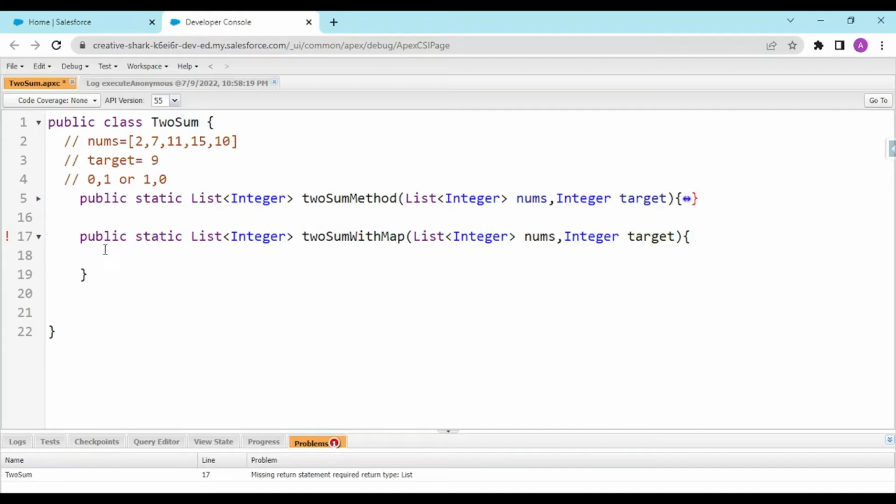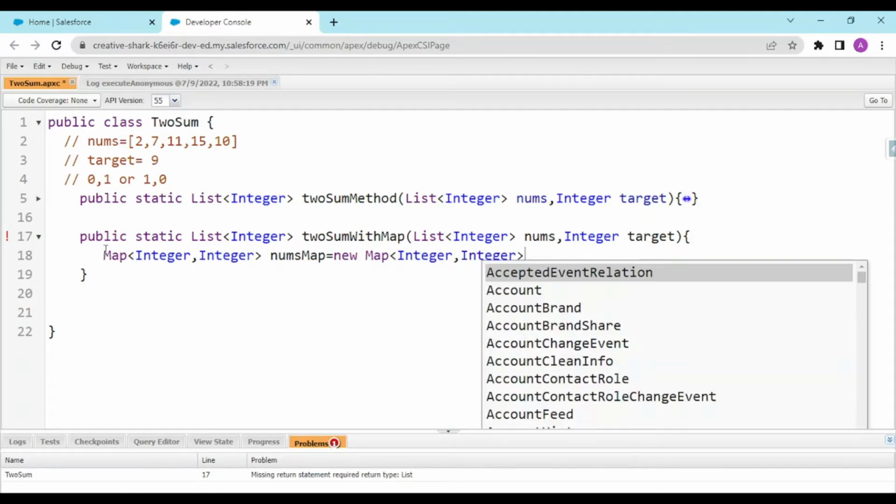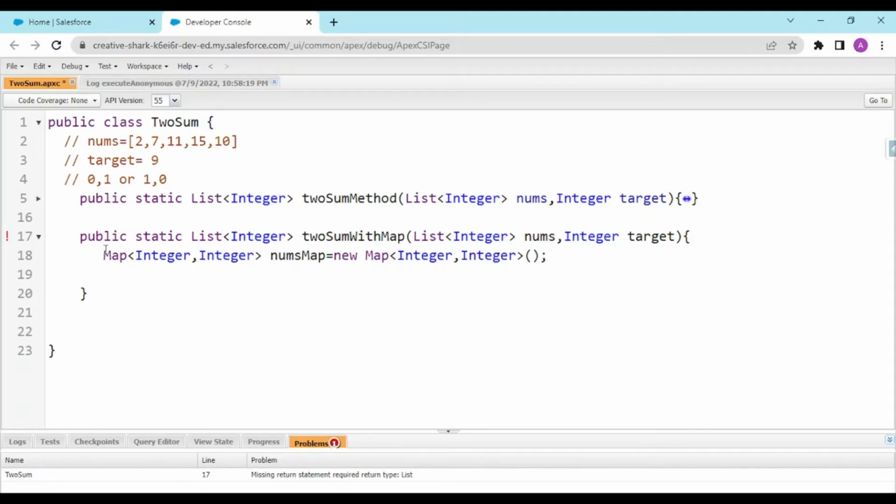So instead of creating a for loop, what we would be creating is a map of Integer and Integer. nums map is equal to new Map of Integer and Integer. Okay, so now you have successfully created a map, and now you will loop through all the variables or all the positions in the array.